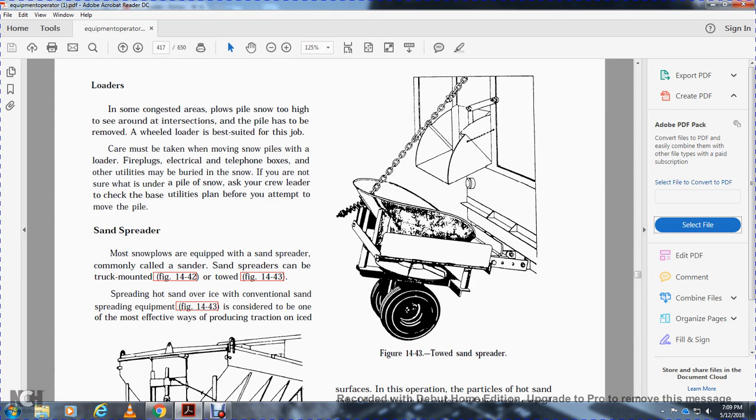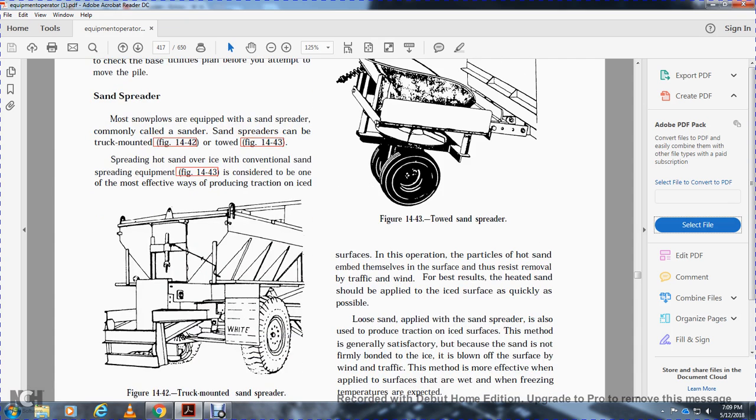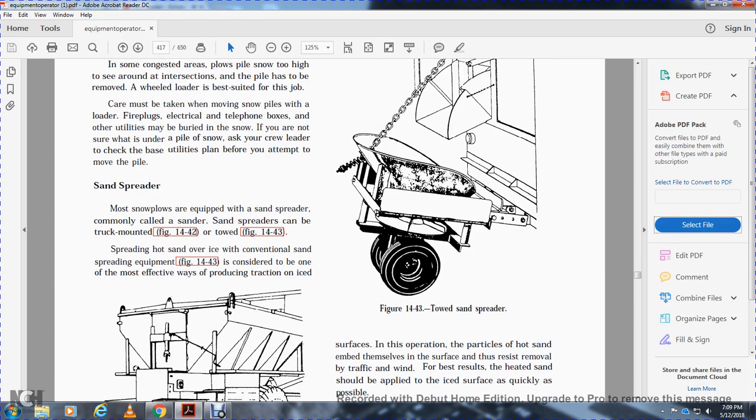Sand spreaders: most snowplows are equipped with a sand spreader, commonly called a sander. Sand spreaders can be truck mounted, as in figures 442 and 440, or towed, as in figure 443. Spreading hot sand over ice with conventional sand spreading equipment, figure 443, is considered to be the most effective way of producing traction on ice. Truck mounted sand spreader. Figure 443, towed sand spreader.